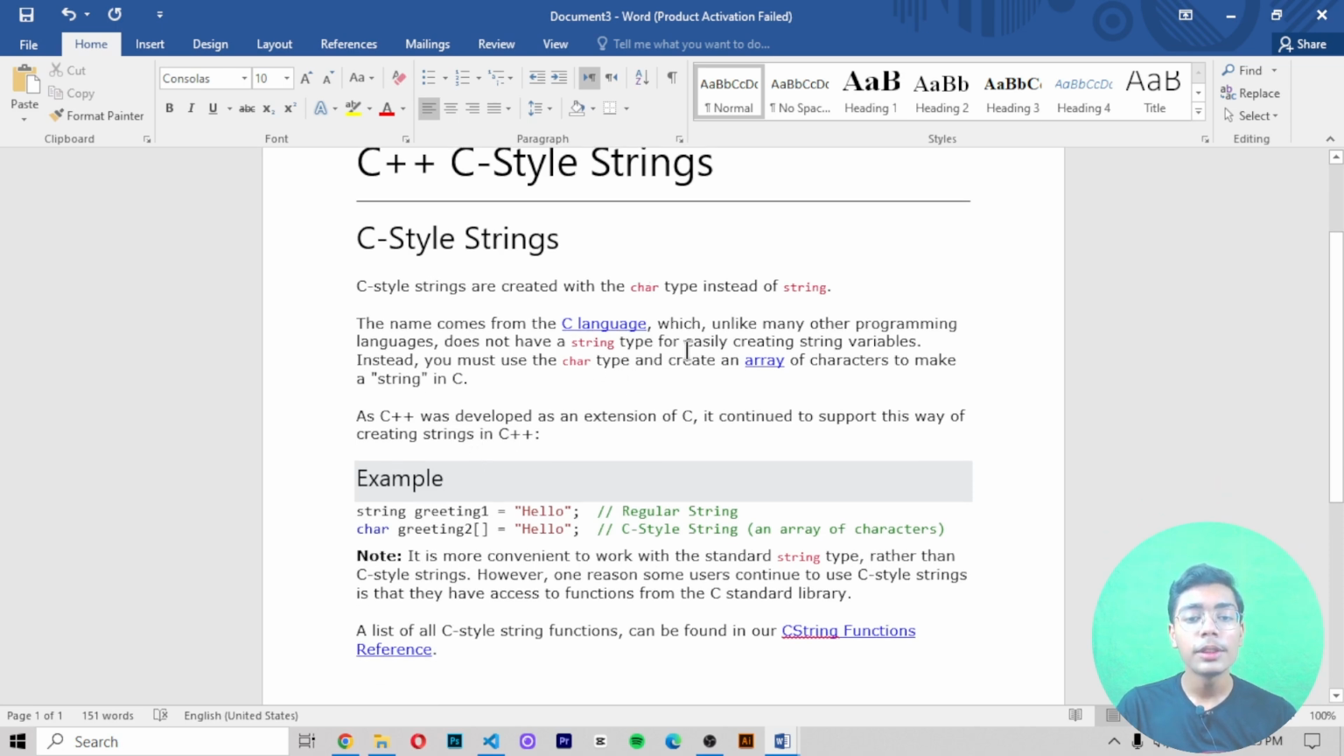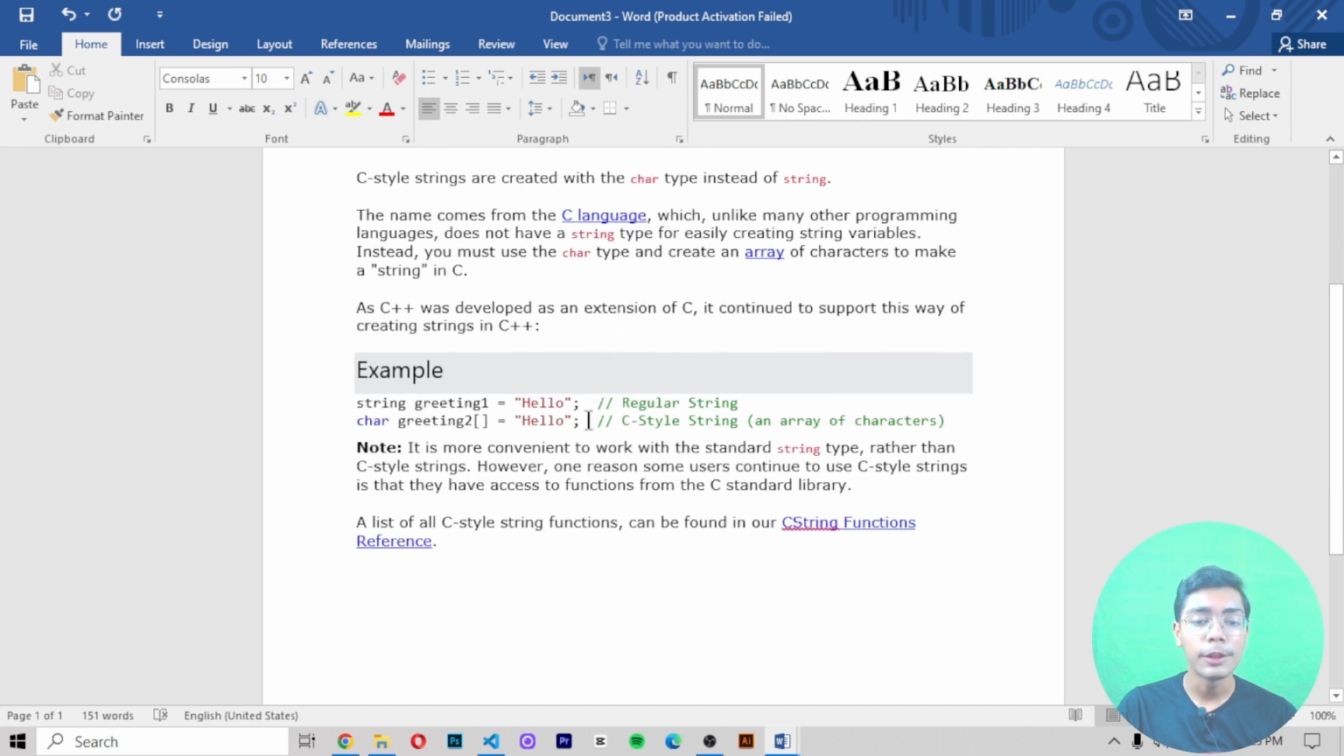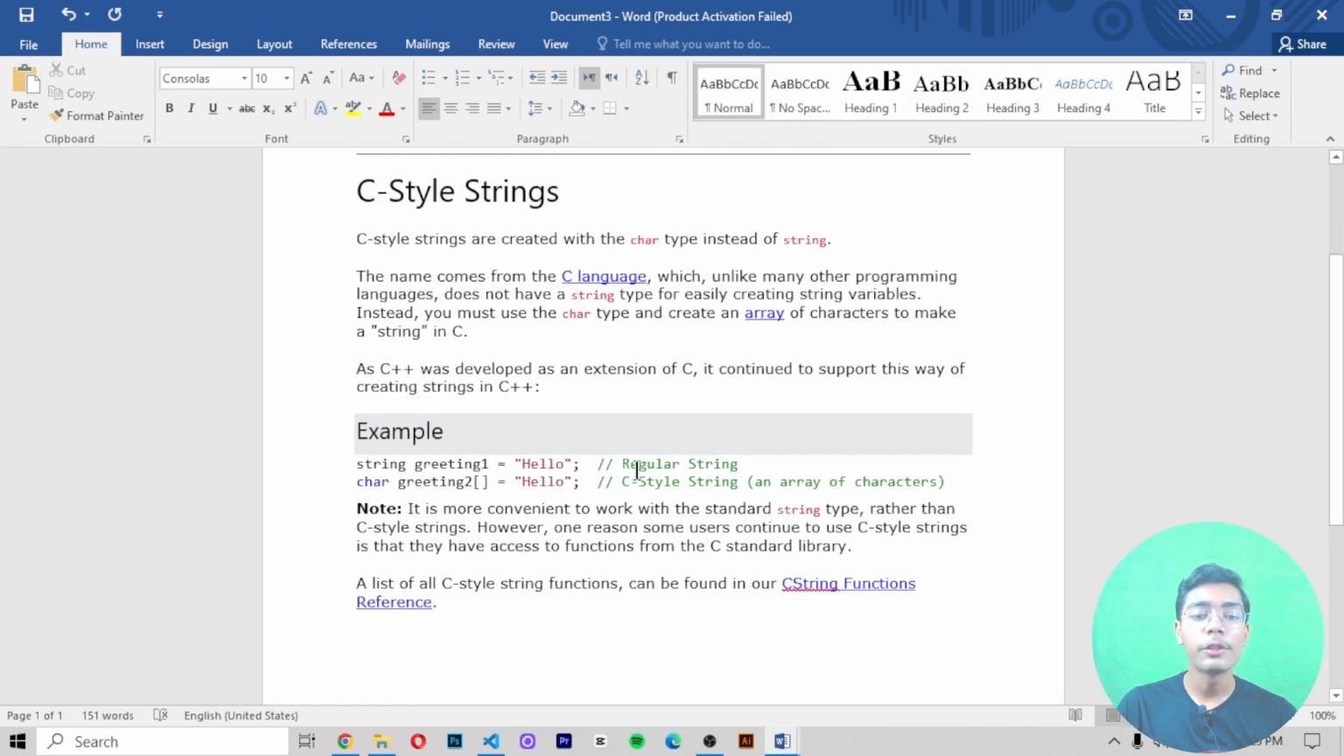The name comes from the C language, which, unlike many other programming languages, does not have a string type for easily creating string variables. Instead, you must use the char type and create an array of characters to make a string in C. As C++ was developed as an extension of C, it continued to support this way of creating strings in C++. It just means that C++ continues to support users in this way of creating strings.